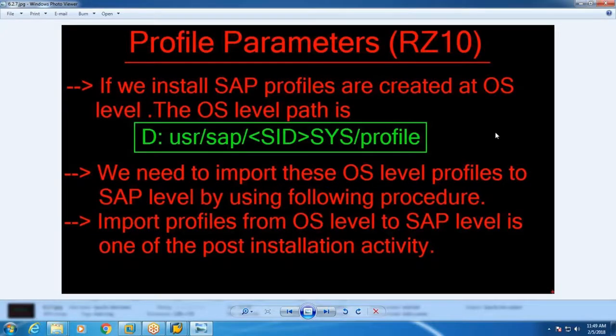Whenever we install SAP, one path is created automatically in OS level for these profiles. The path is on D drive, because according to the system, C drive is for OS and D drive is the SAP install system. In D drive we have folder ESR, in ESR we have folder SAP, and in SAP, see here, SID. Here we have not mentioned EH6, because EH6 is our SID.